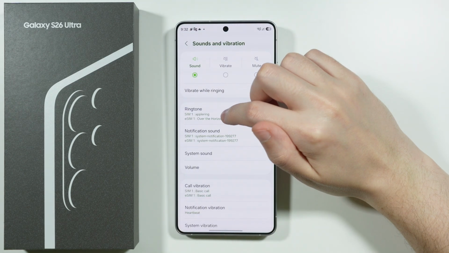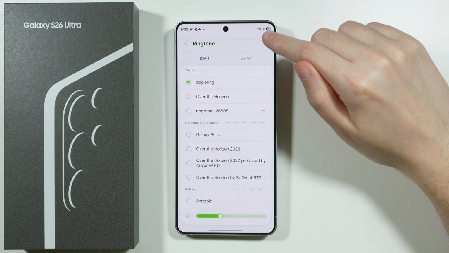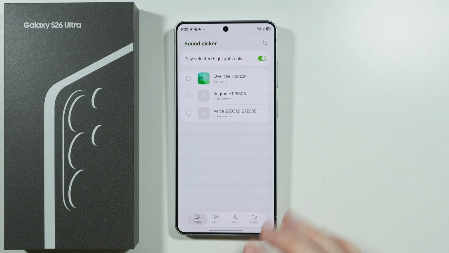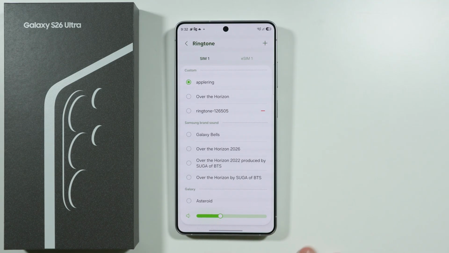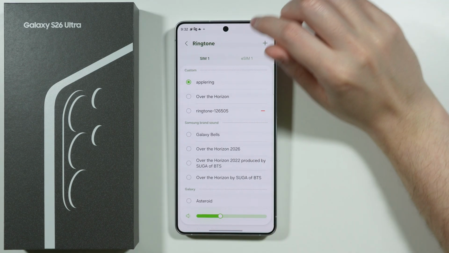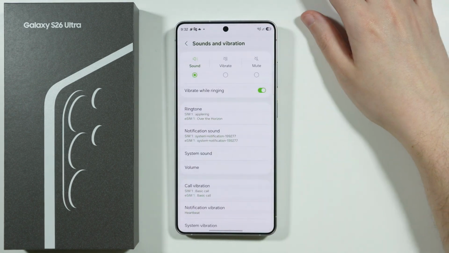In case it didn't change, you want to go to the ringtone option and tap on this plus button in the upper right corner, and you might be able to find the ringtone on this list of available audio devices from your phone. So you should be able to select it to add it to the list, and then you can use it. That's pretty much it.